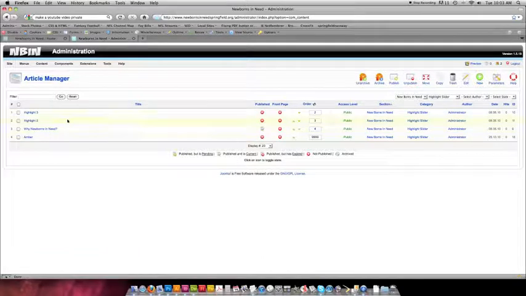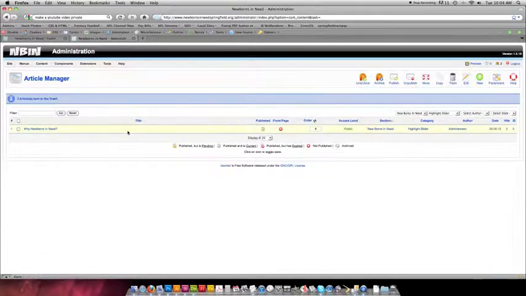These three, Amber, Highlight 2, and Highlight 3, are currently not published. So you can see here with the red X's, and then Why Newborns in Need is published. What I will do is delete these because we're not using them, and I want to show you how to start from scratch. So now we have only the Why Newborns in Need.